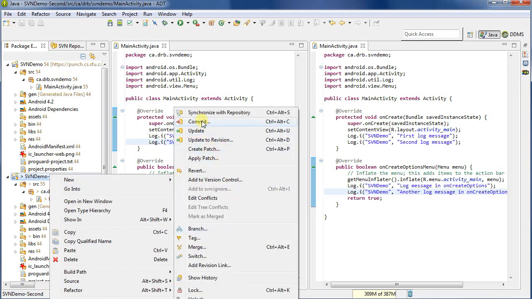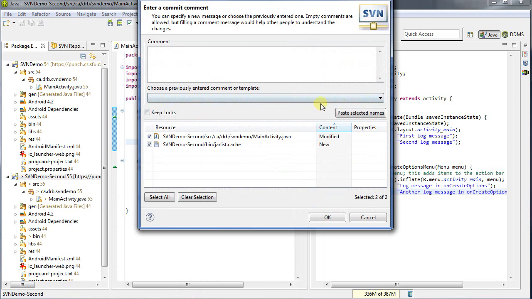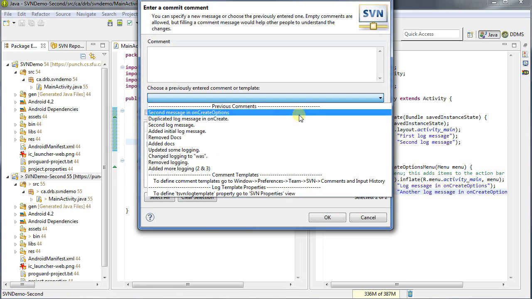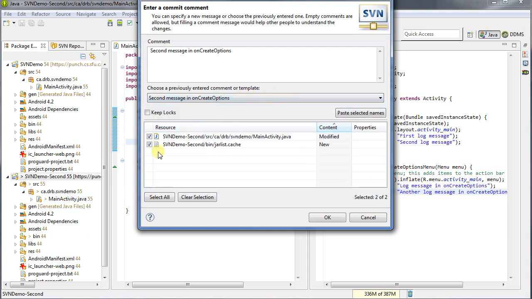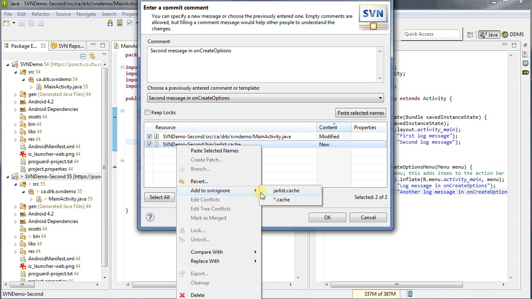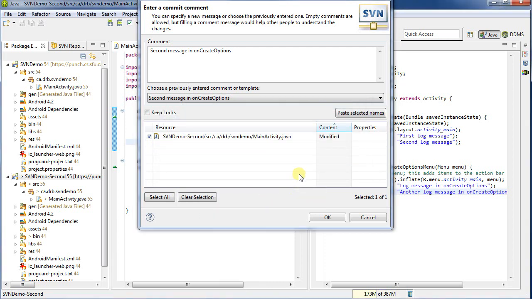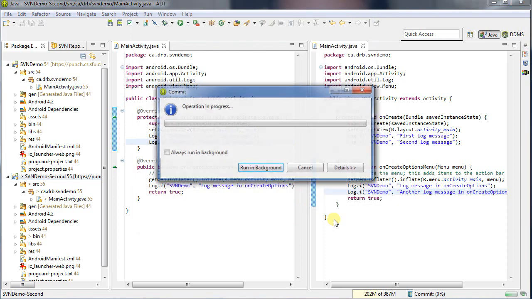So team, commit, and I could type in my change again. I'll just select it here from the drop-down. It's got the previous messages, so you don't have to type it in if you have to do the same one again. And I'm going to try and ignore this guy, so I don't have to do it again. So click OK, and it transmits the change.